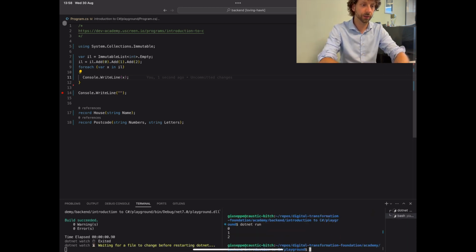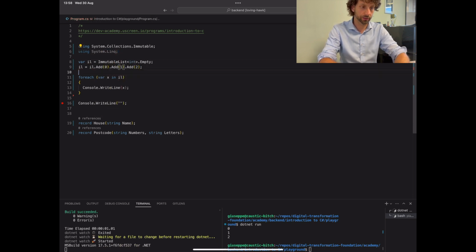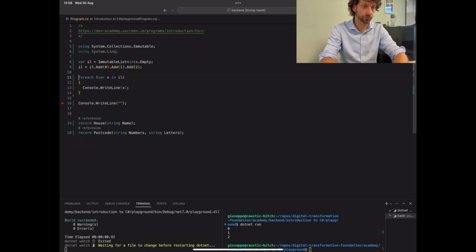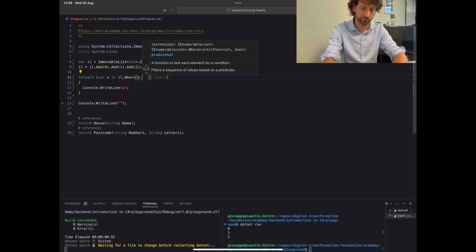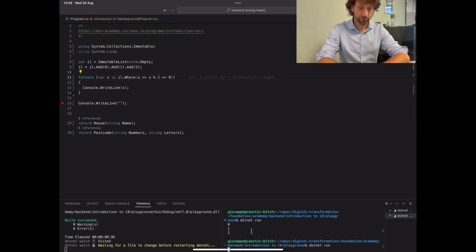We can go through them. Then, well, we can run LINQ queries on them. So let me show. This we're going to look at later on, but we can filter all the elements. So you could say, okay, give me all the elements that are even, and now we will get only 0 and 2.